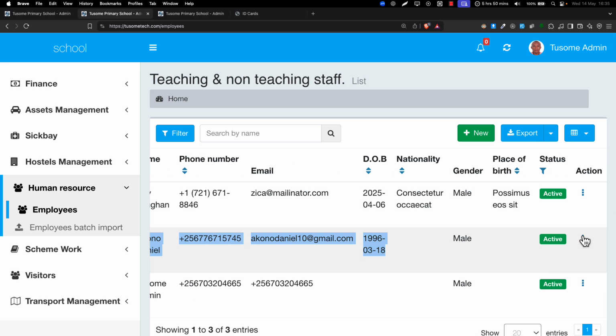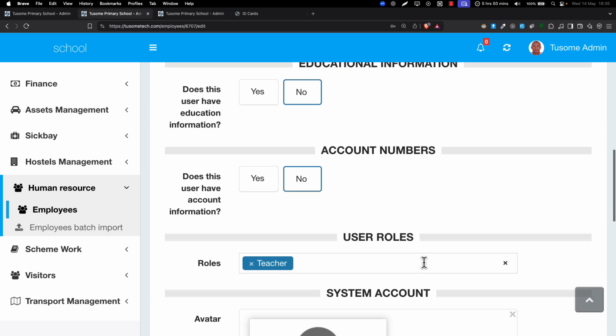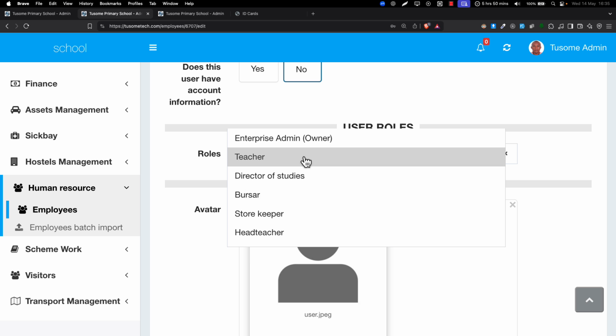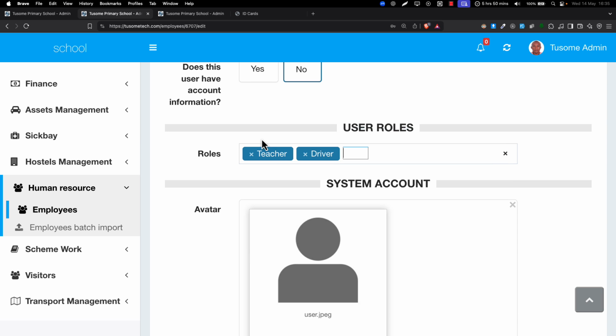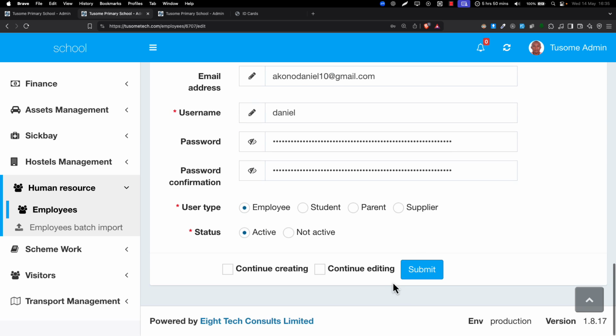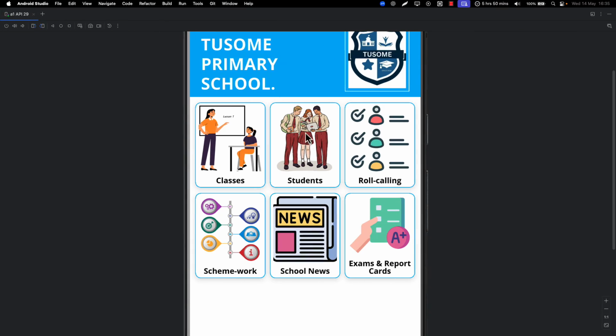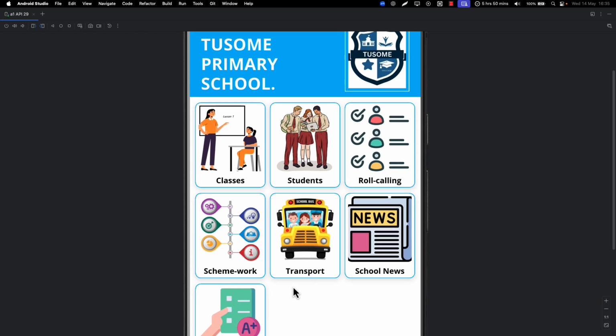Go ahead and say edit, and then I give this person a role of driver. Say driver, and then I go ahead and submit. So after submitting, this person should refresh the app. When you refresh the app 2 times, you should be able to see the transport module. You see, transport has come. So this person can now perform transport trips, etc.